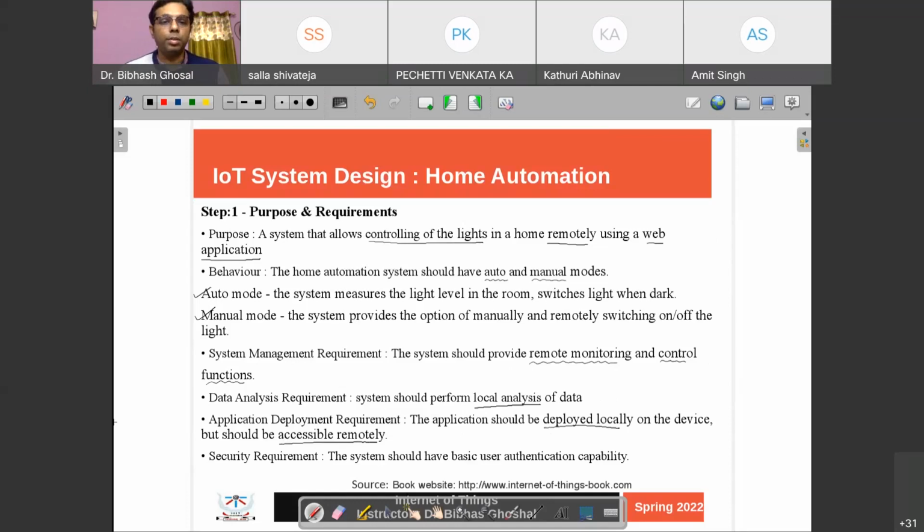Look at the requirement. Okay, security. You have a basic user authentication capability. Only the bona fide user will be able to see that. So purpose and requirement are decided. Let's move to the next one.